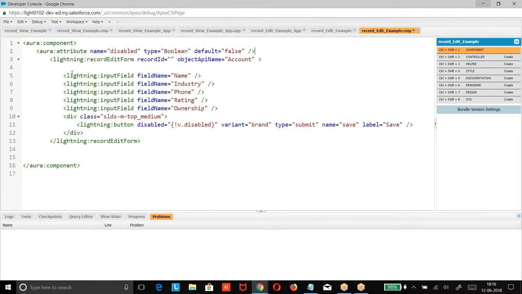Anything difficult in this page? So what was this? Lightning record edit form: which object, which record, what are the fields you want to take. Am I right or no? Right? So which record? Yeah, come again. What is disable? Button is disable, you mean? The button, they have given an attribute called disable. Okay. This value they are taking dynamically. If you want, you can remove this attribute. Okay.